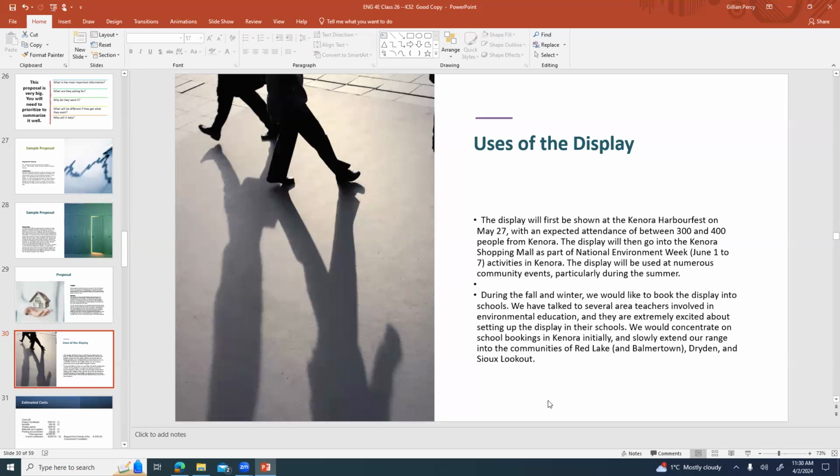The display will be used at numerous community events, particularly during the summer. During the fall and winter, we would like to book the display into schools. We have talked to several area teachers involved in environmental education, and they are extremely excited about setting up the display in their schools. We would concentrate on school bookings in Kenora initially, and slowly extend our range into the communities of Red Lake, Bombertown, Dryden, and Sioux Lookout.